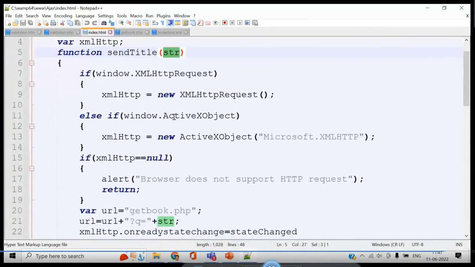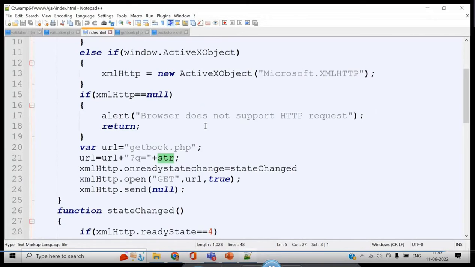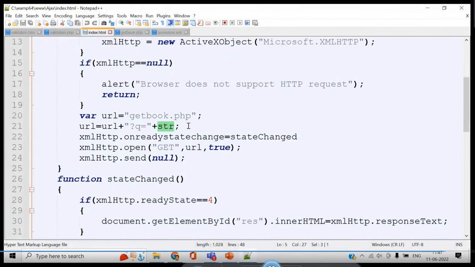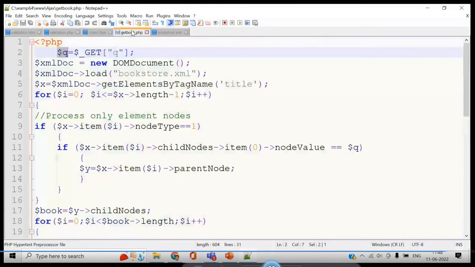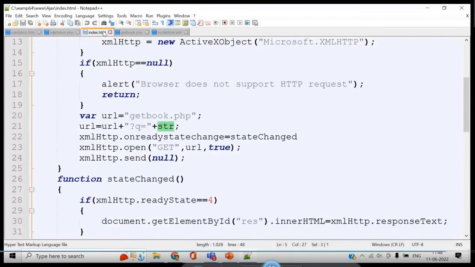Now you are inside the Ajax engine, and this is the URL getbook. This is the complete URL where you are passing q. q is the name of the parameter, the same name that you have written here. And str, meaning Java2, will be passed through the URL to this file getbook.php. So now here you get Java2.